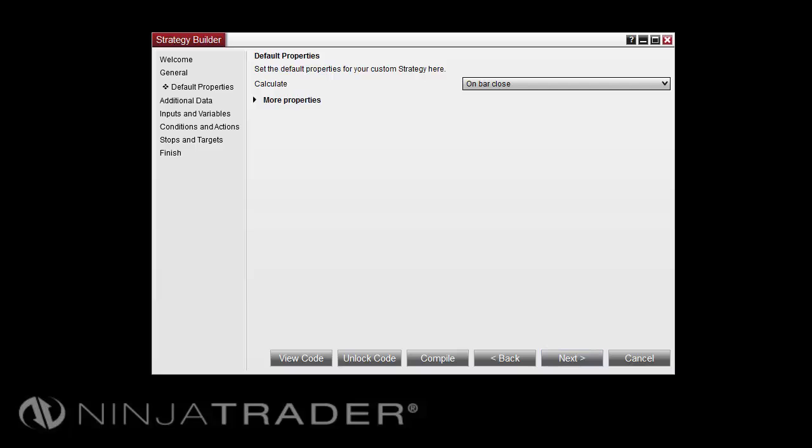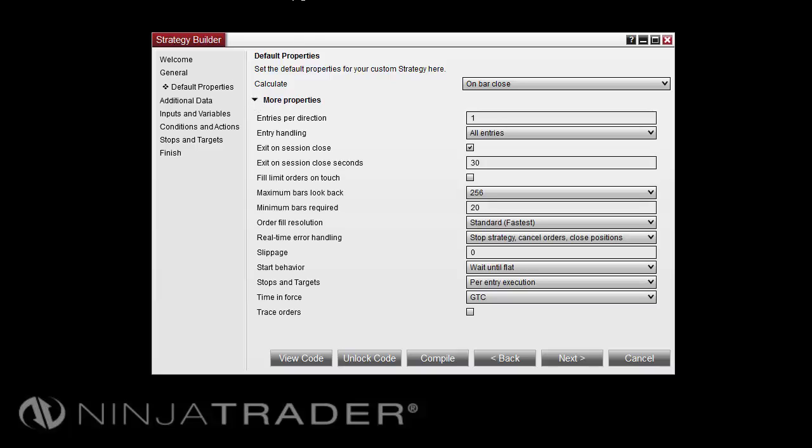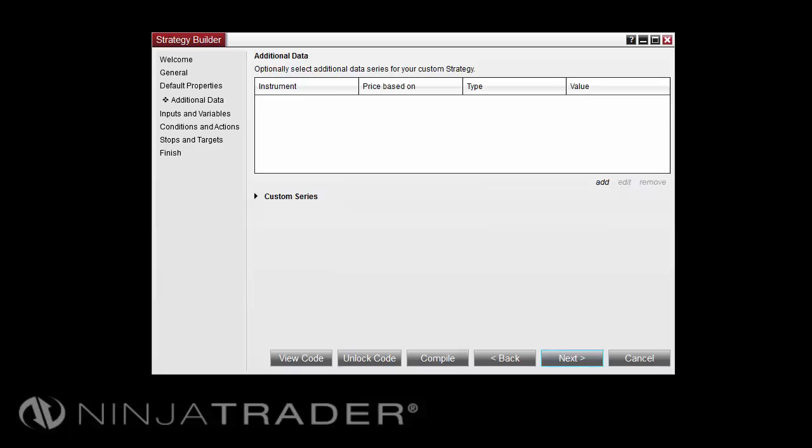The Default Properties screen is where you can set the default values for your custom strategy properties. Select More Properties to view additional items to set defaults for. Once the desired defaults have been entered, press Next to continue.